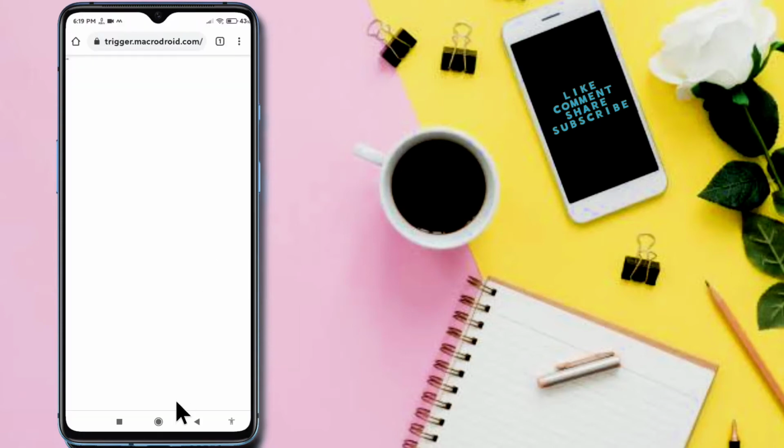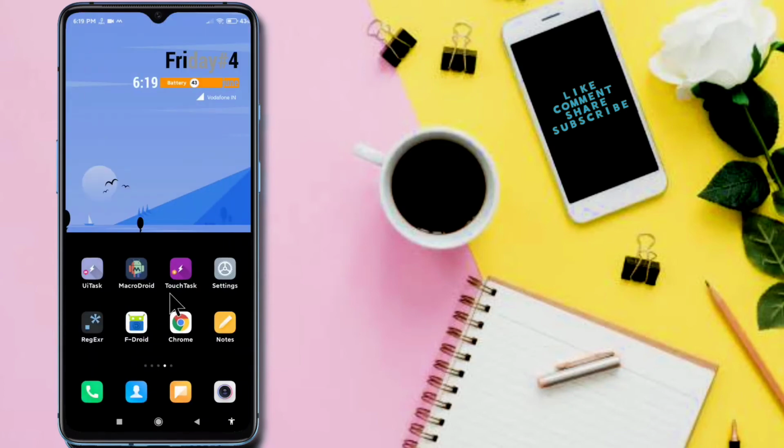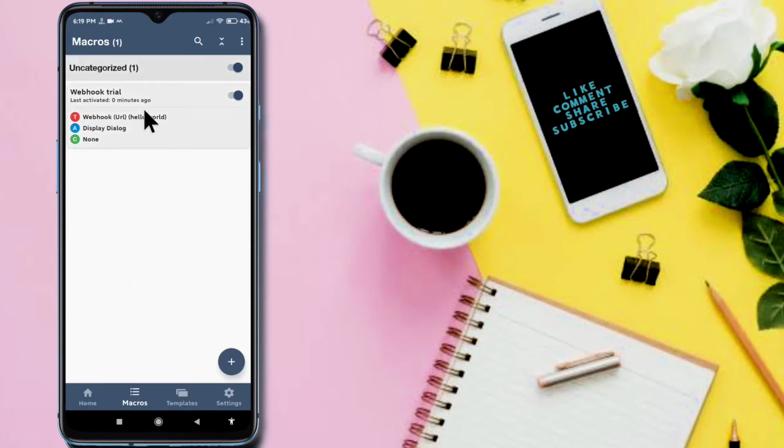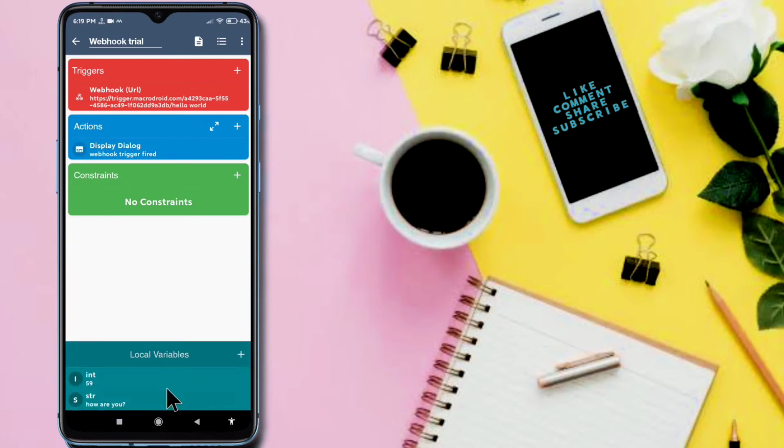So let's check whether our string or integer parameters changed or not. Let's go to MacroDroid. Now go to local variables. Now look, our integer parameter is set to 59 and our string contains the text how are you.